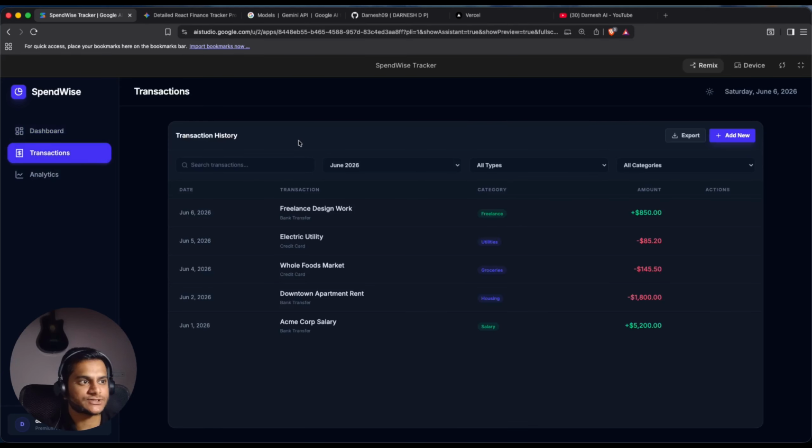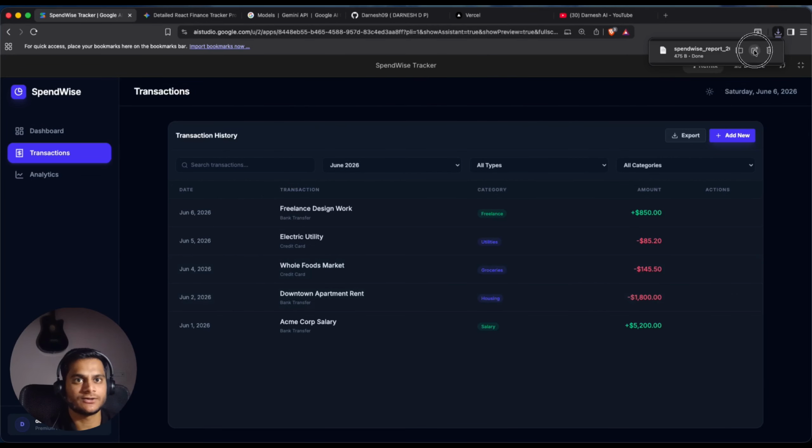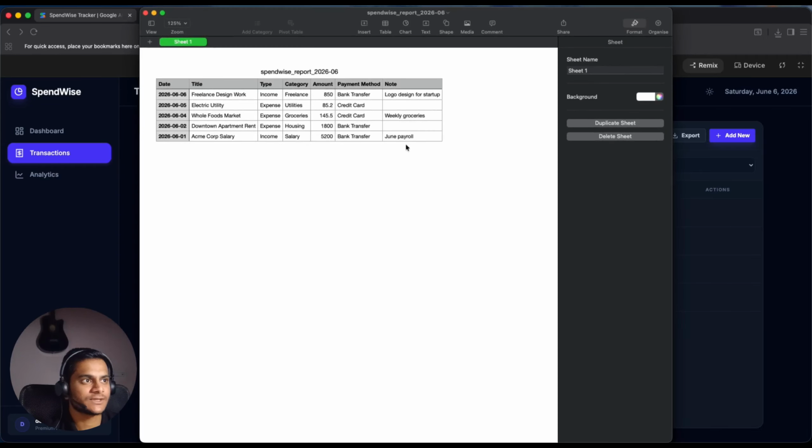So in the transactions, this export, when you click on this export, it downloads a file, and when you view it, you can actually see the data here, and this is incredibly good. So if you want to get your monthly data, you can just export it and you will have that CSV with you.